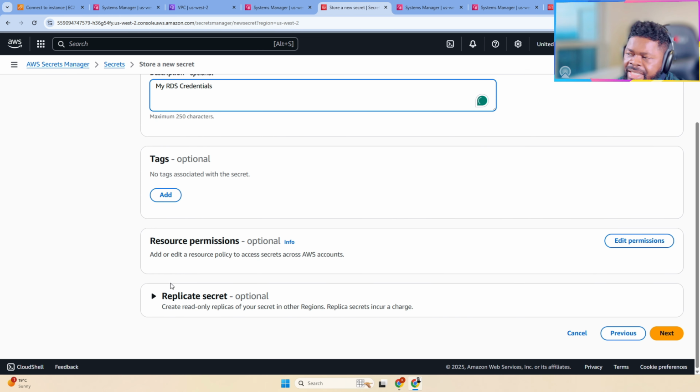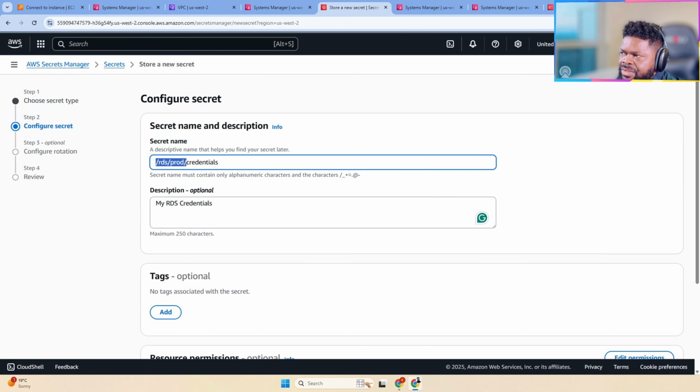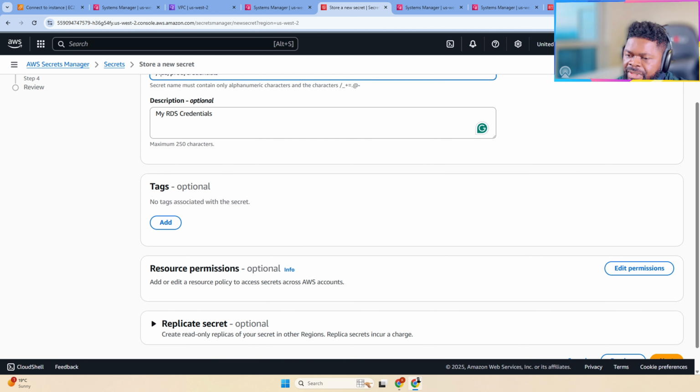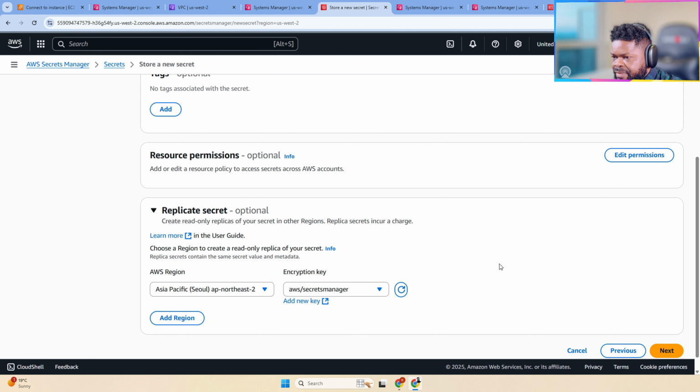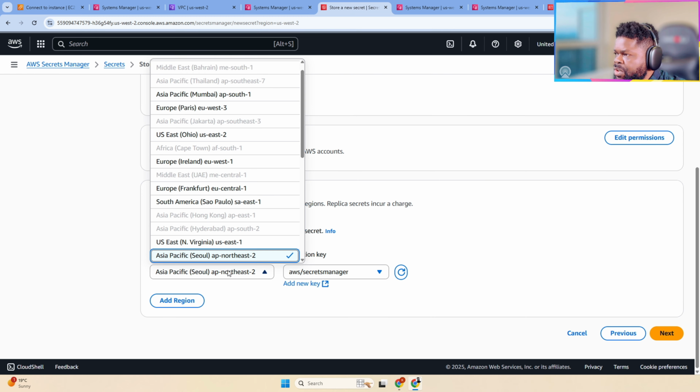Here you can really set your resource permission. You can say who has access to view this secret, right? You can break this however you want to break it. You can have people see /RDS/prod or just a subset of it, right? But you can do all that. And this is one thing that differentiates Secrets Manager from Parameter Store that we saw. You can actually replicate your secret, right? So you can replicate it even across regions. But obviously, I'm not doing that now.